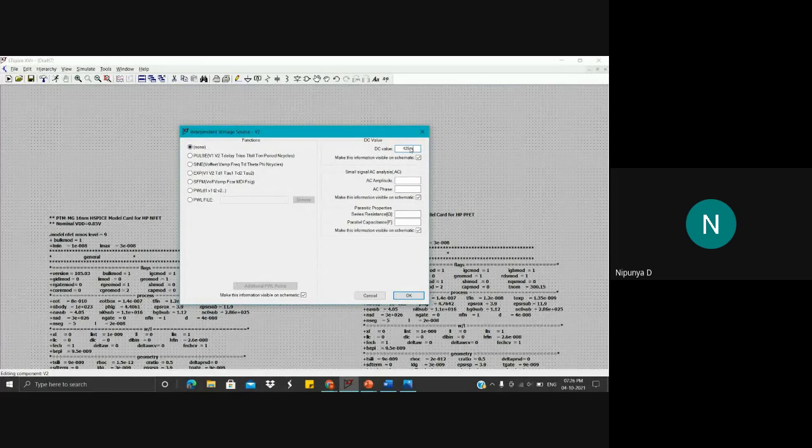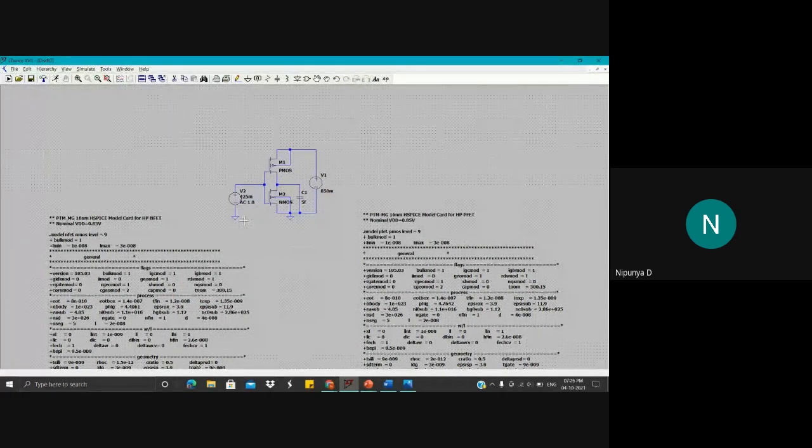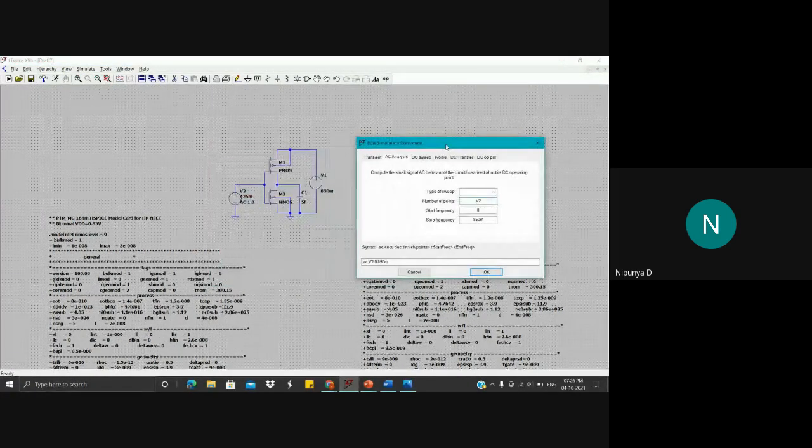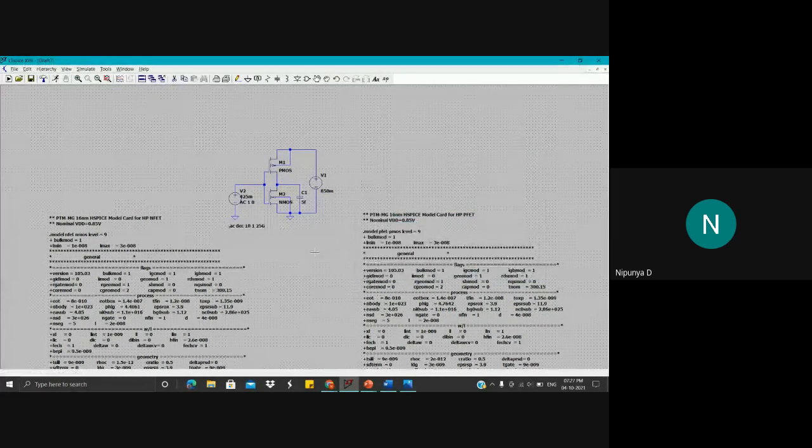You can provide it as 425 milli, and since we will be doing AC analysis, we will make use of small signal AC analysis. Give the amplitude as 1 and phase as 0, and that's good to go. In order to do the AC analysis, you have to go for this, and the type of sweep we will make is a decade sweep. The number of points you can mention as anything; we will take it as 10, and we will start from 1 hertz and go up to 25 gigahertz. You can press OK, save this circuit, and run this.